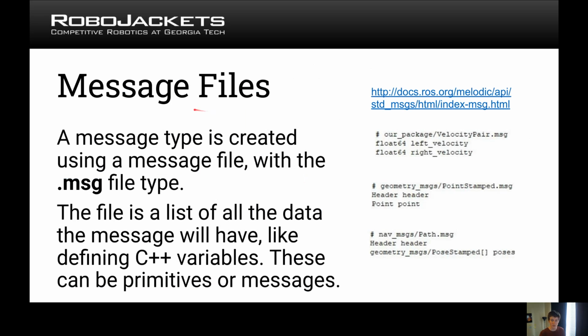But there are many other different types of messages that come built into ROS, and also messages that we might want to make on our own that aren't built into ROS that we find useful. A message type is created using a message file, which is just a file with a .msg extension. You'll learn a little more about this in an exercise this week. The file is just a list of all of the data the message will have. So that's basically just a list of variables, right?